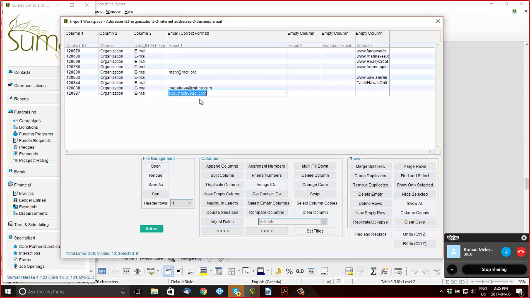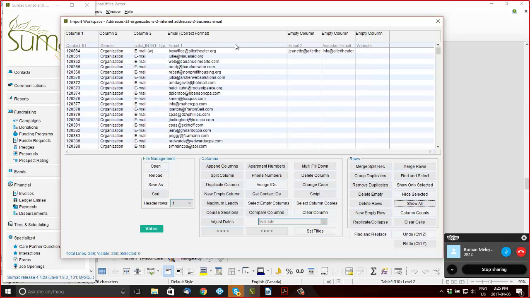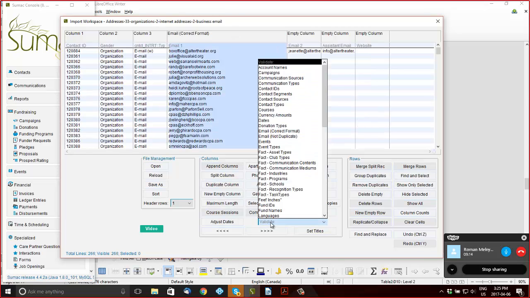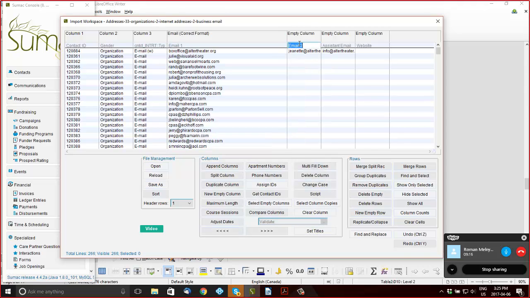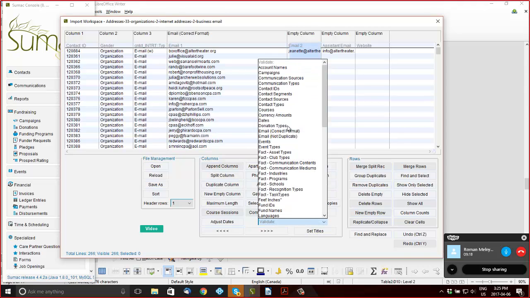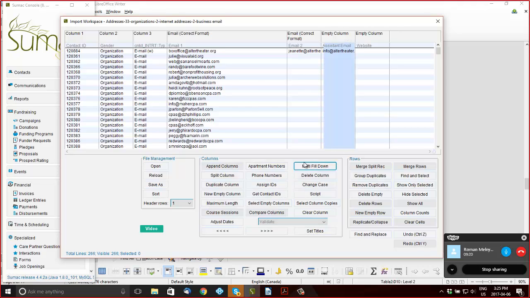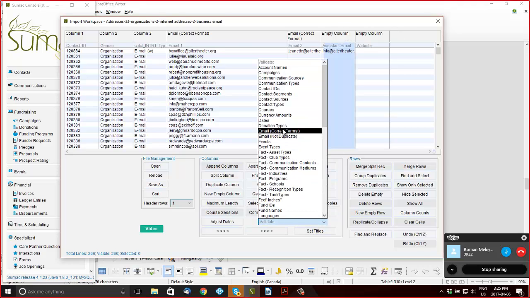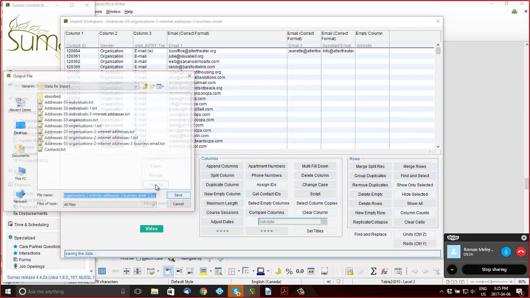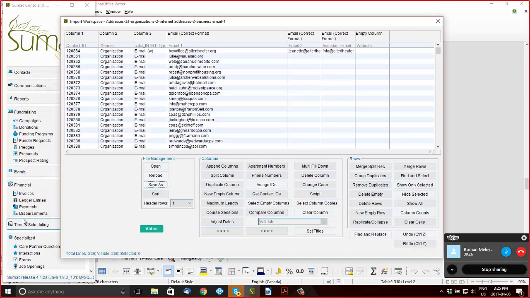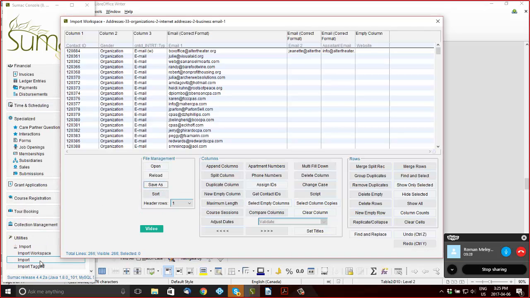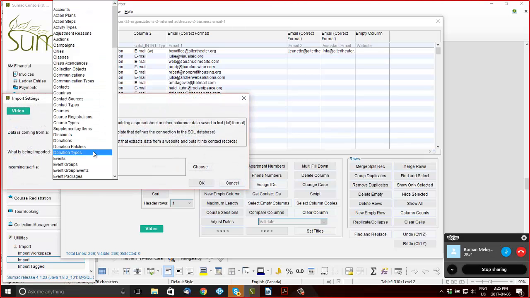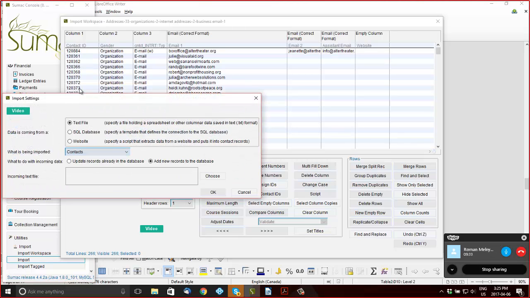And that I can't fix, so I'm going to delete it. All right, show all. Make sure those are all okay now. Validate this. Validate this. Okay, so now these are ready to import. So we're going to import contacts. We're updating records already in the database.